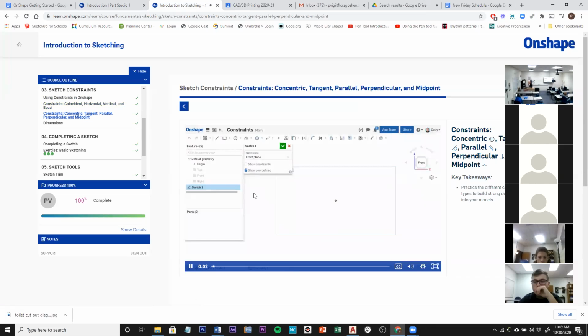Let's discuss a few of the common constraints you'll need to work in Onshape. Here we'll be discussing the concentric constraint, the tangent, perpendicular, and parallel constraints, as well as the midpoint constraint. Let's start with the concentric constraint. The concentric constraint is a great way to ensure two or more arcs or circles share the same center point.